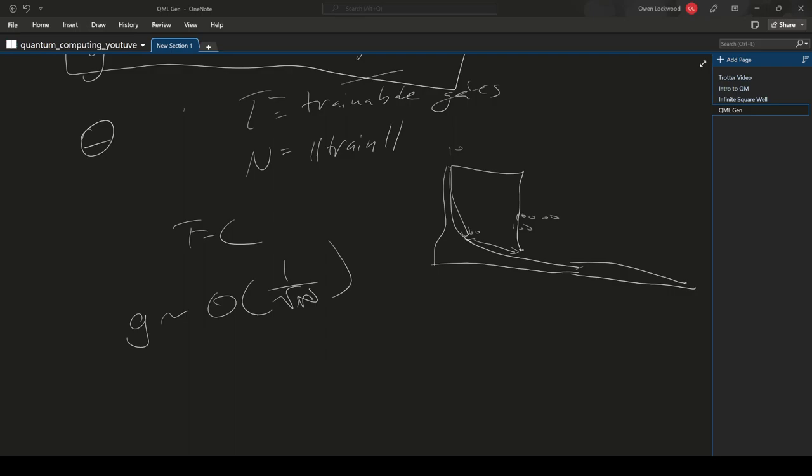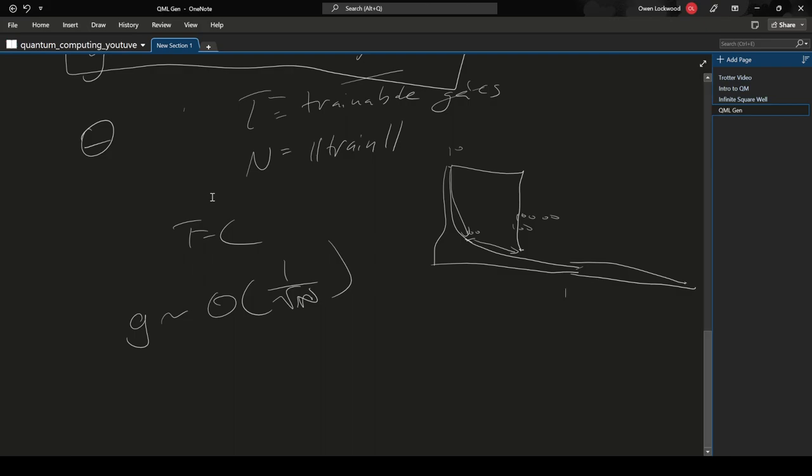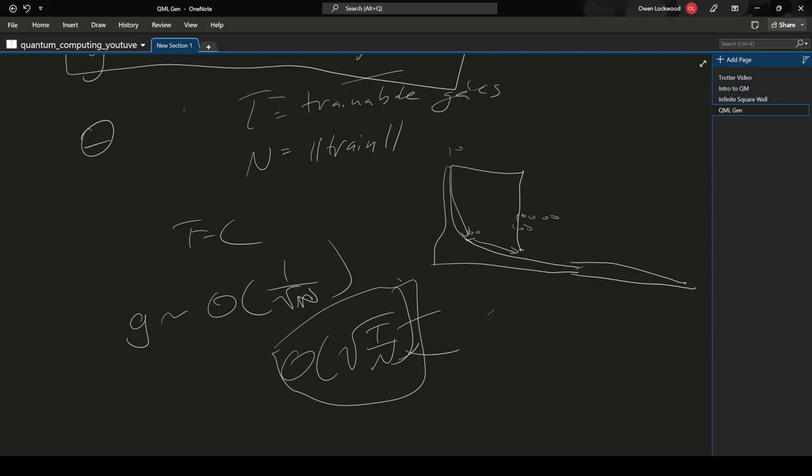QML model scale, you can sort of drop the log t, because it's approximately the square root of t over n. That's the key result here. So that's useful for designing circuits. If we're going to have huge circuits, we're going to need more data. But anyway, we'll just jump into the actual code now.